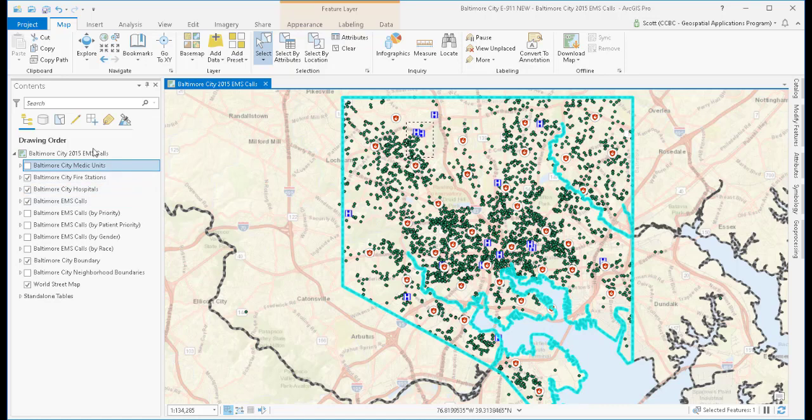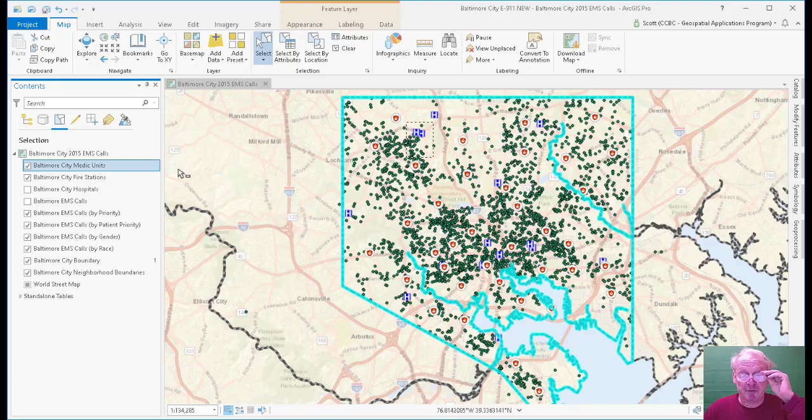Why is that? Well, the reason for that can be found on the List by Selection icon here at the top of your table of contents. If you open that up, what you'll notice is that the Baltimore City Medic Units, the Baltimore City Fire Stations, and the underlying layers are all turned on for selection. EMS calls and hospitals are not in the selection process. You want to make sure that when you're doing an interactive selection, only the features that you want to include in your selection are turned on. And you can do that from the List by Selection icon here above the table of contents.